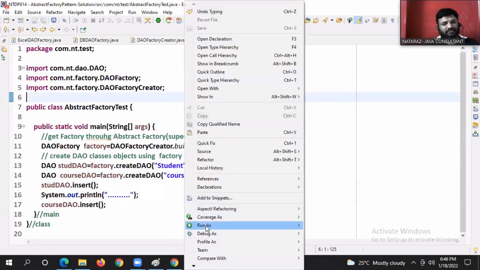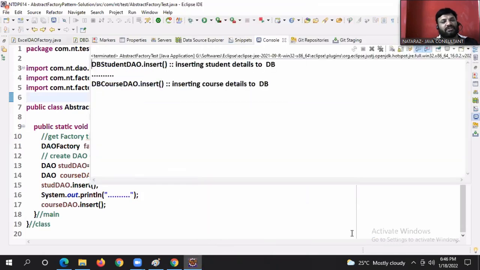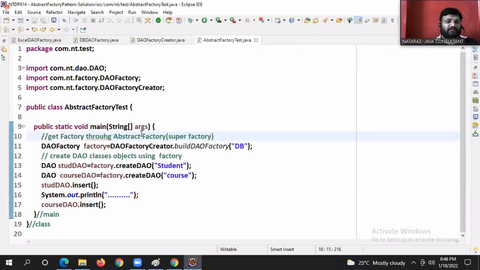Okay, guys. Java application, inserting student details to DB, inserting course details to DB. Happening or not happening? Are you understanding my statement, guys? Happening or not happening?